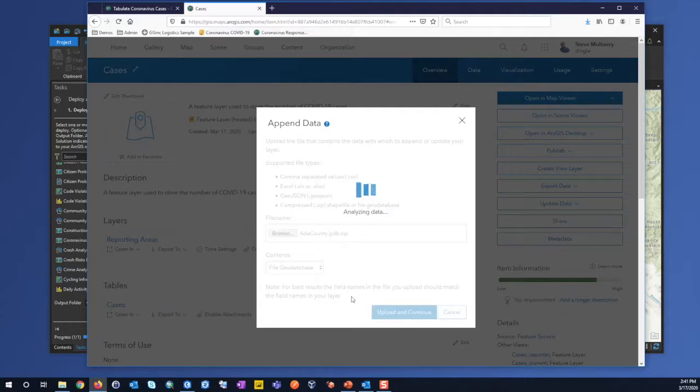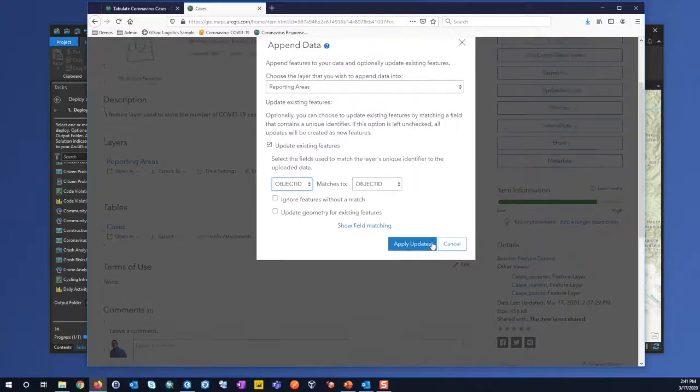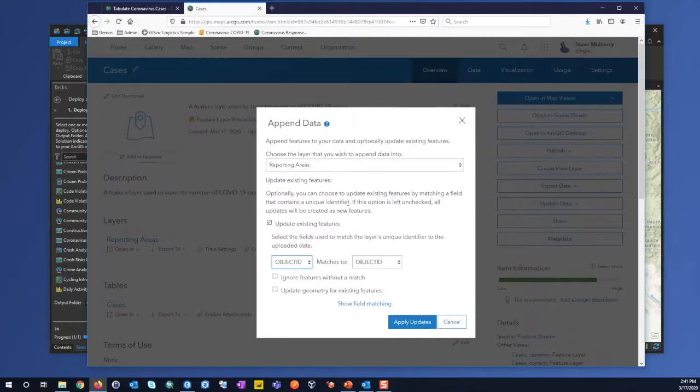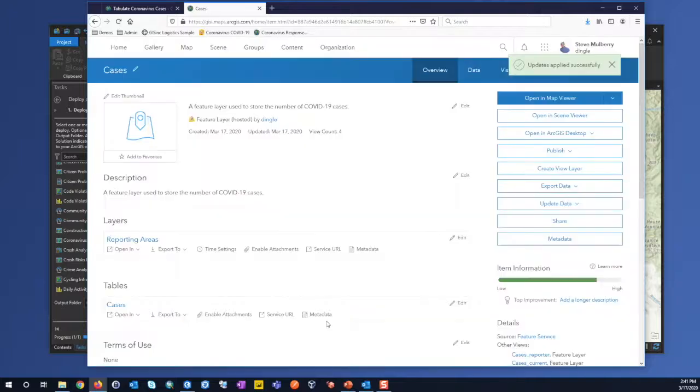It's going to analyze that file geodatabase as it brings it up and make sure I have at least a name field. And I'm going to have to identify the object ID as I'm uploading that, and any other parameters here that I see fit. Now, it's just my first time doing this, so I'm going to just leave the defaults and hit Apply Updates. And so it's going to upload my file geodatabase with that one feature class in there and append that to my existing cases hosted feature layer.